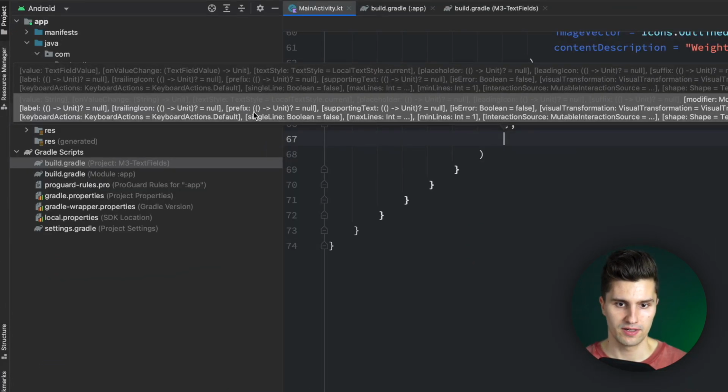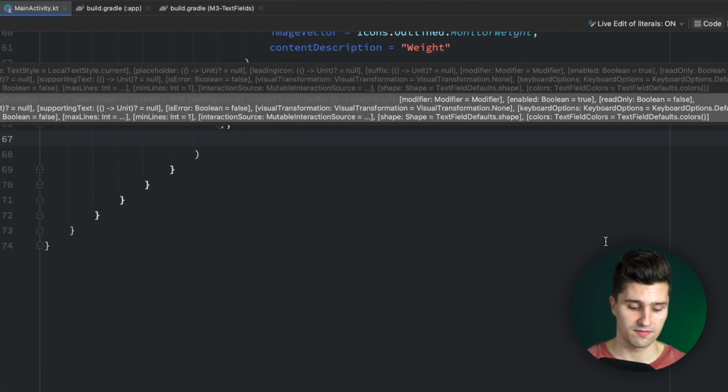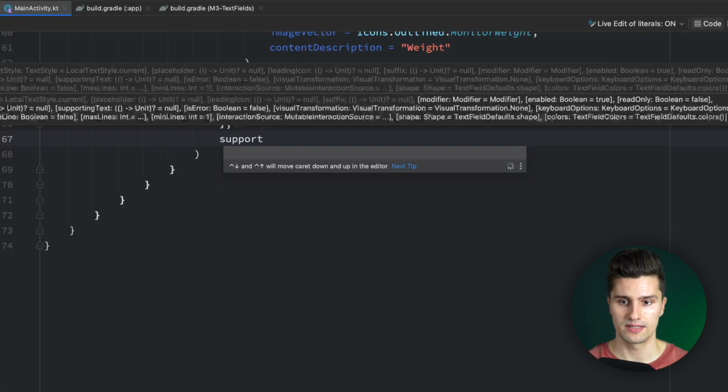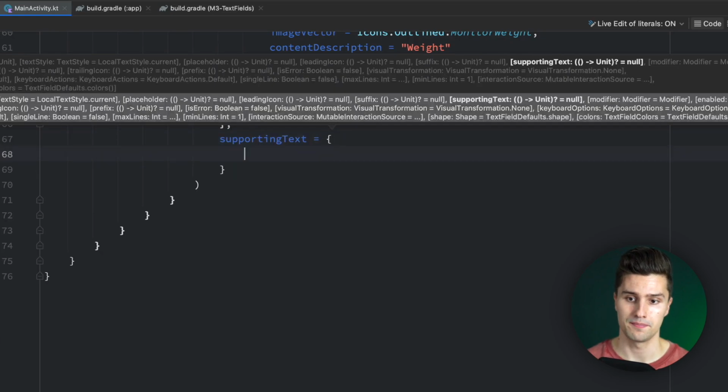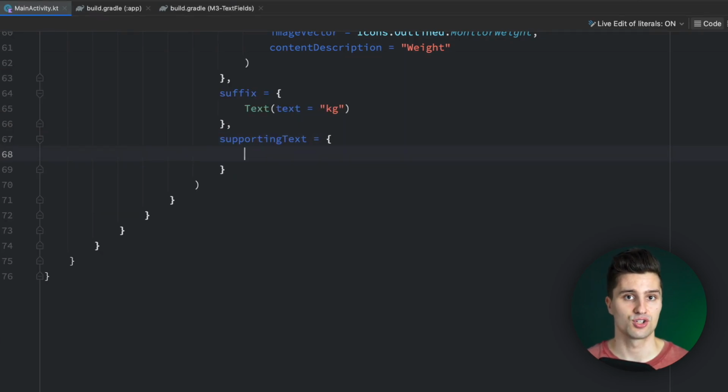So we have our prefix, we have the supporting text. That is very important. Supporting text, which is also a lambda. And the supporting text is in the end just a little info text that shows below the text field. And this can be used for two main use cases.